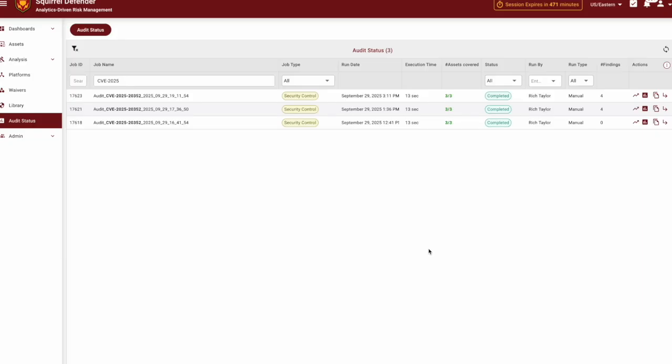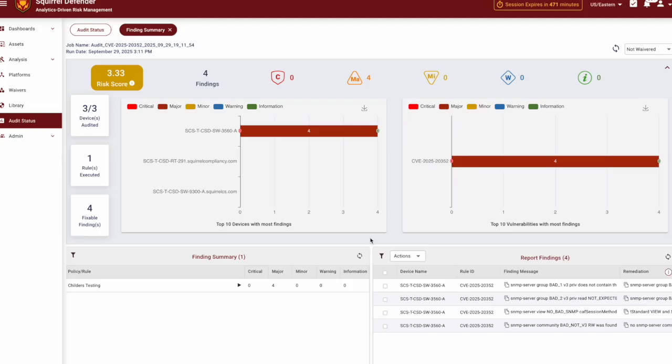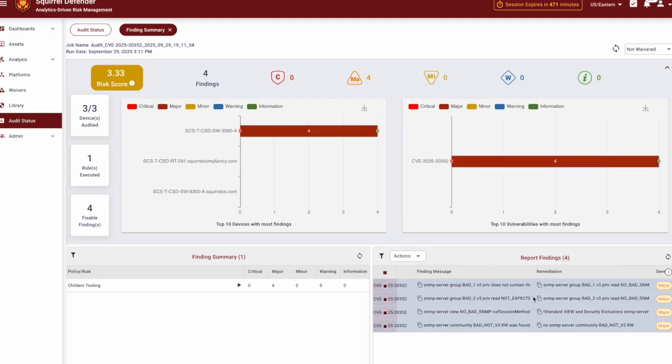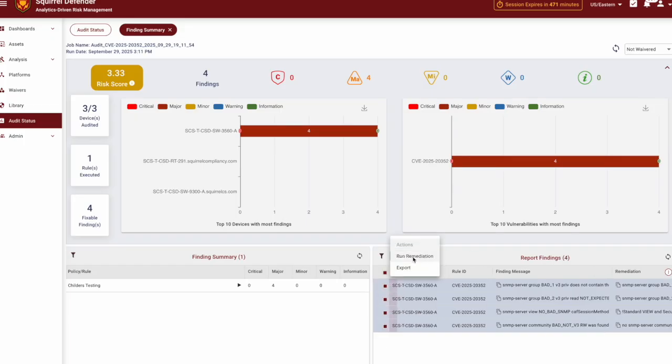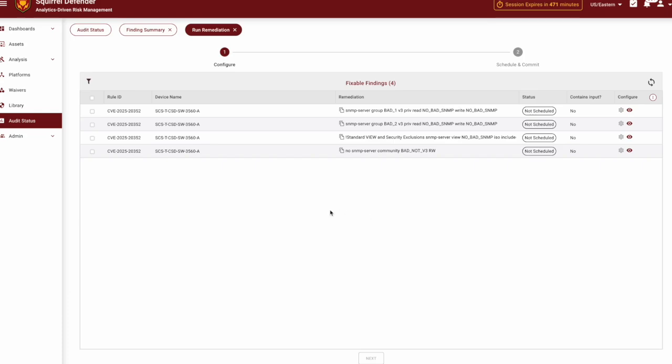Now based upon the findings that we gathered from the CVE exposure, we're going to perform remediation with Squirrel Defender. I'll go to the findings summary. I'm going to select all of the findings and potential remediation that we're going to push against this asset. And from the Actions menu, I'm going to select Run Remediation. Now, Defender does not automatically remediate. It is something that does require user interaction.